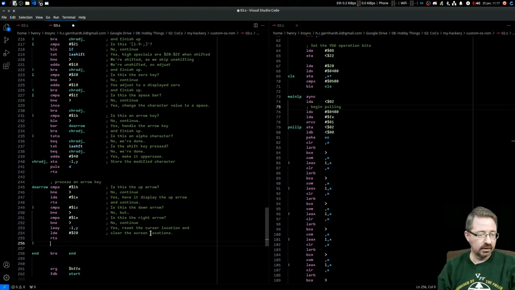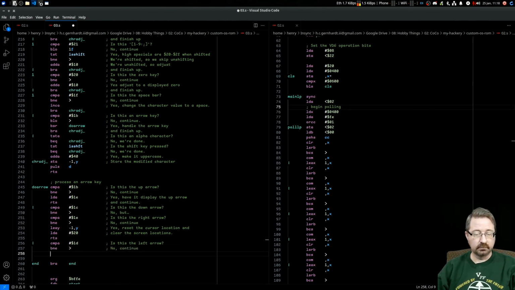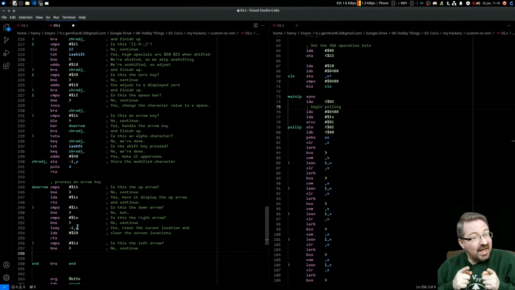All right. So next, the left arrow. Now, process of elimination says that if it's none of these, then it should only be this, based upon what we dealt with up here. But I don't trust that just yet. We can save some bytes once we've verified that it's correct, but I just don't trust it just yet.